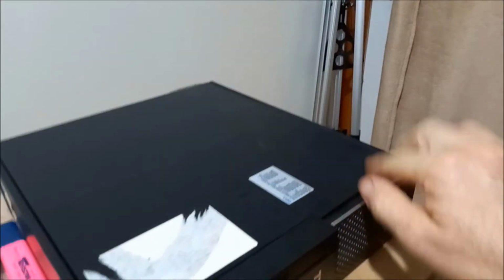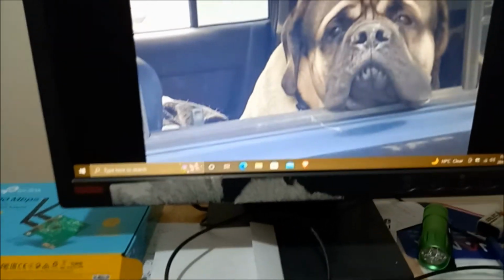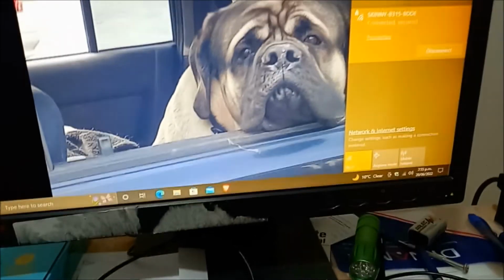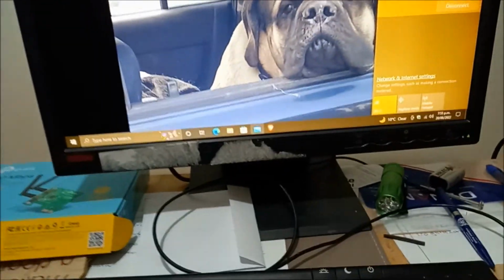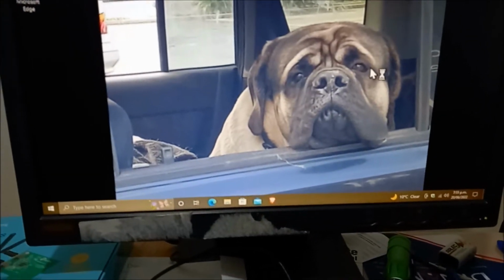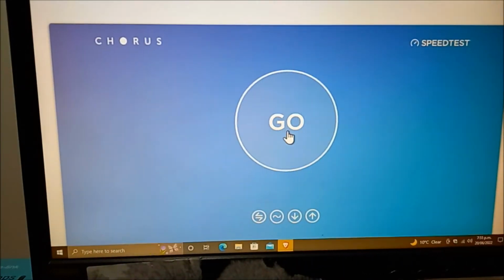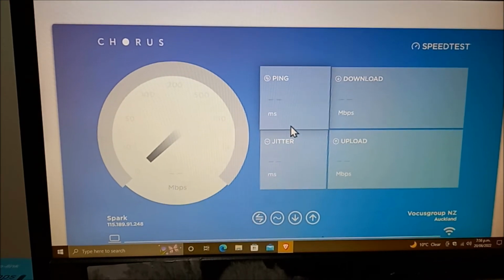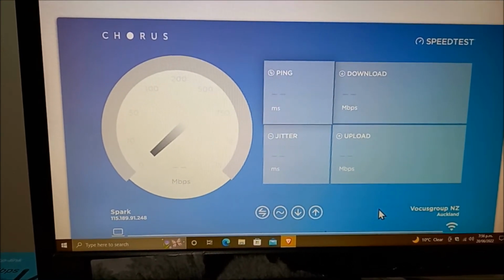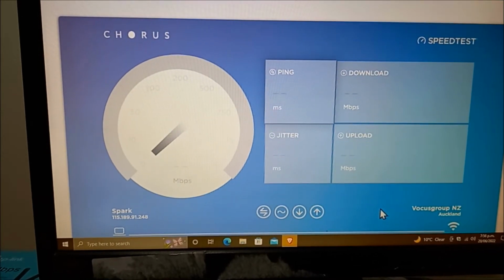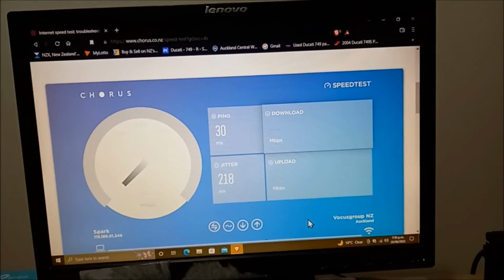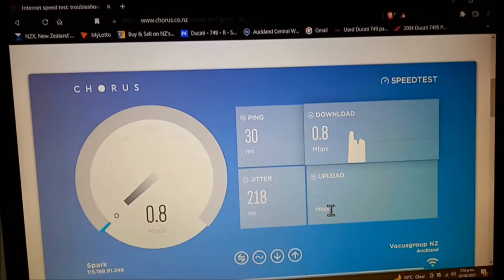Okay, so I put the antennas back down inside, put the cover on, restarted it. It connects automatically straight away. So it's pretty quick like that. Let's do another speed test. Definitely seems to have slowed down. Yep. Look at that.